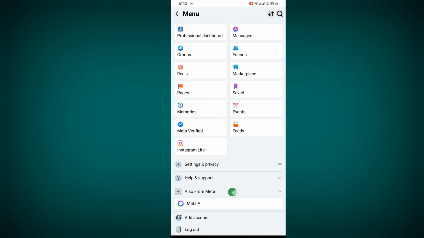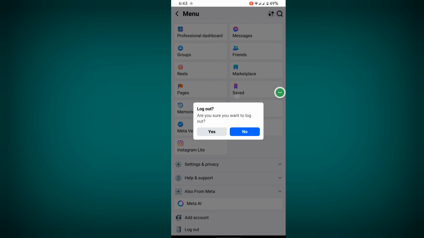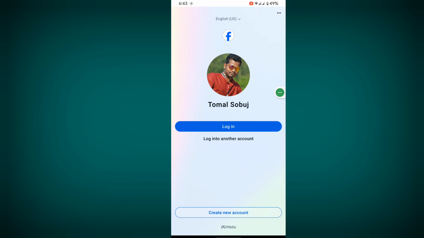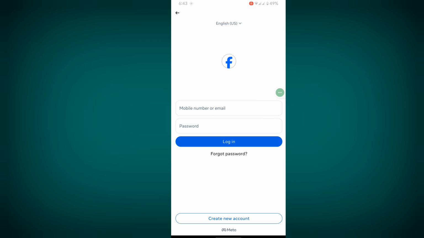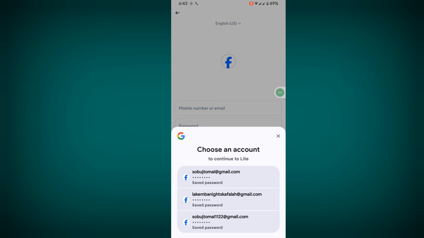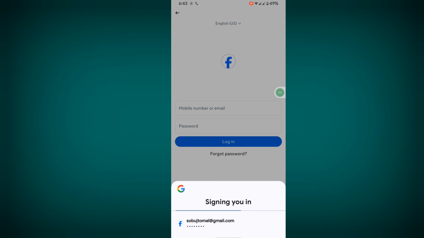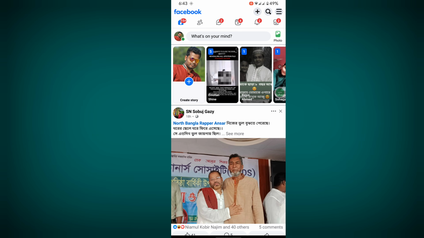Now click on logout. Yes. Now log in again. Now you can see that Facebook video option. Now I hope that this method is working for you.